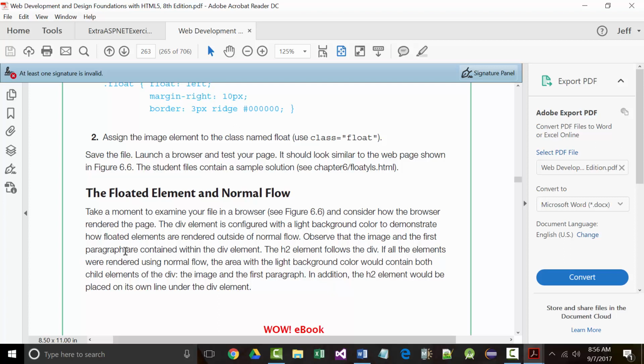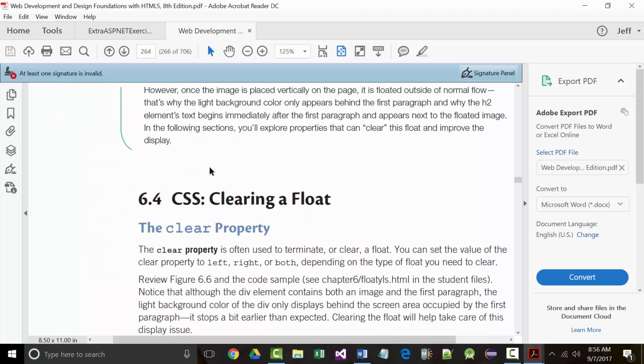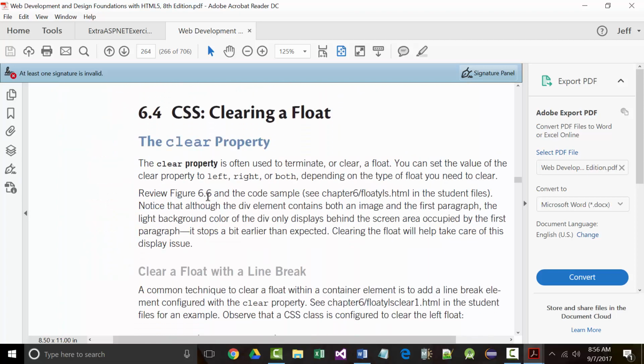And the last thing I'll tell you before we take a break is if you look starting on page 254, they talk about, and I said this before, clearing a float. So the clear property is used to turn floating off. Now, if you did a float left, you can do a clear left. If you do a float right, you can do a clear right. Quite often when people want to turn off all floating, you can say clear both.